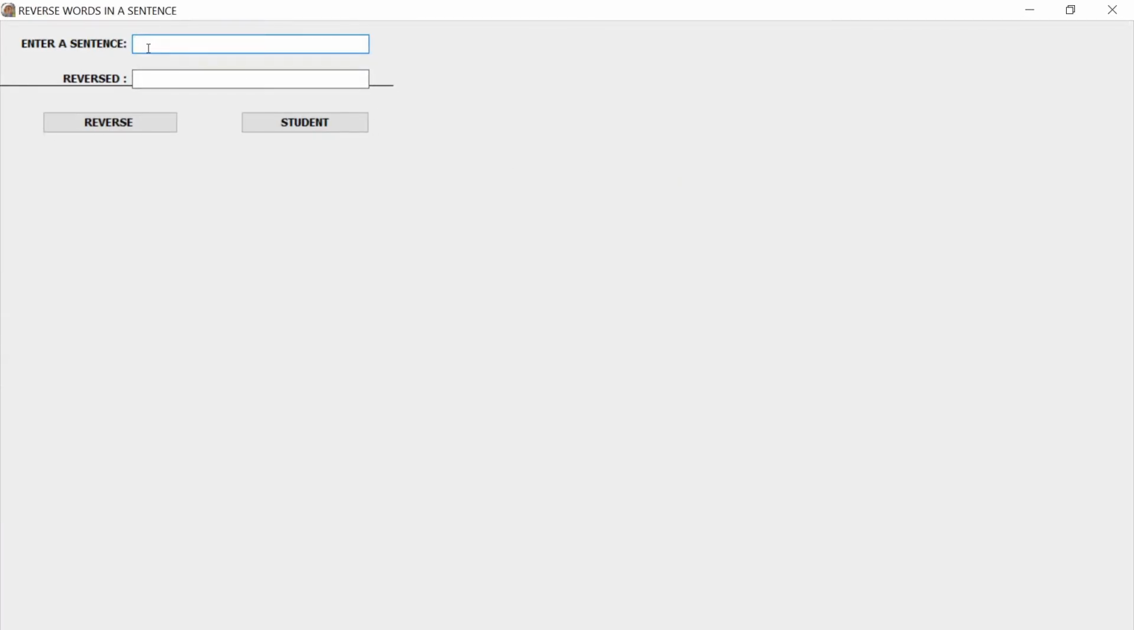Okay, so enter a sentence and let's go with the quick brown fox. Okay, remember I need to add a space and reverse. It took each word and it reversed it.